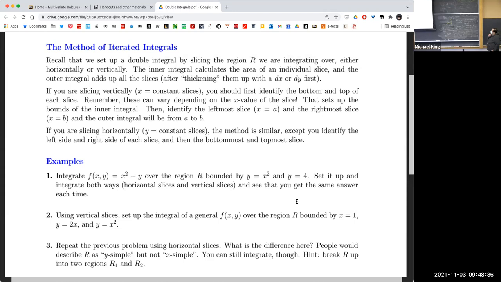And so what I want you to do is draw the region and then try to set it up with, I think vertical slices maybe is easier at first. And then actually do the integral and see what you get. And then you can also do it again with horizontal slices. So it's kind of a matter of what we just did. We just draw the region carefully. Does that make sense?